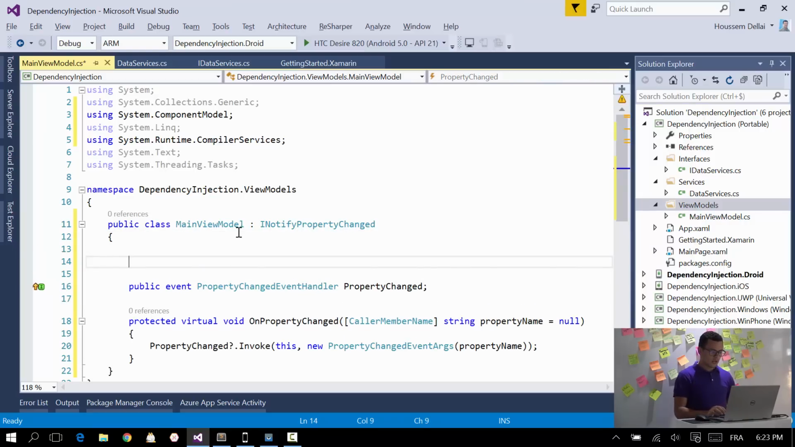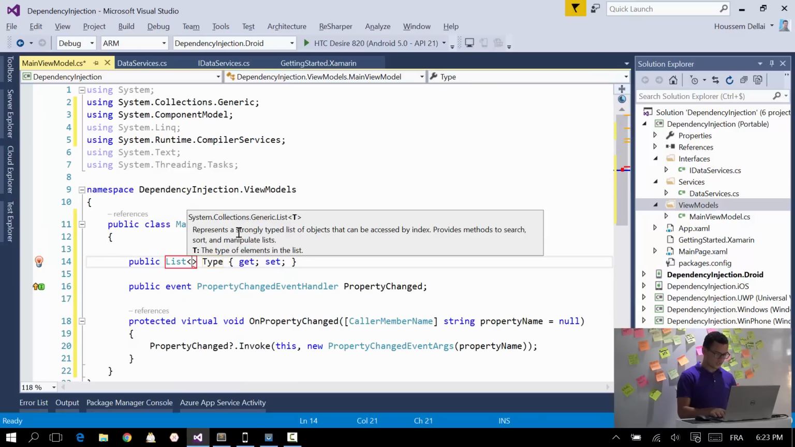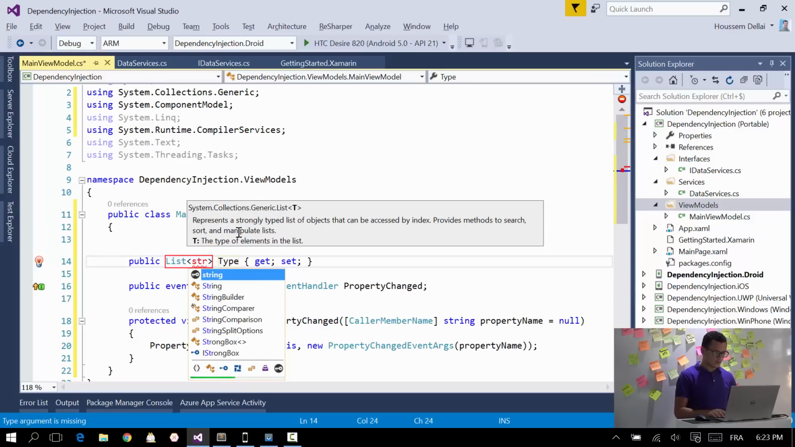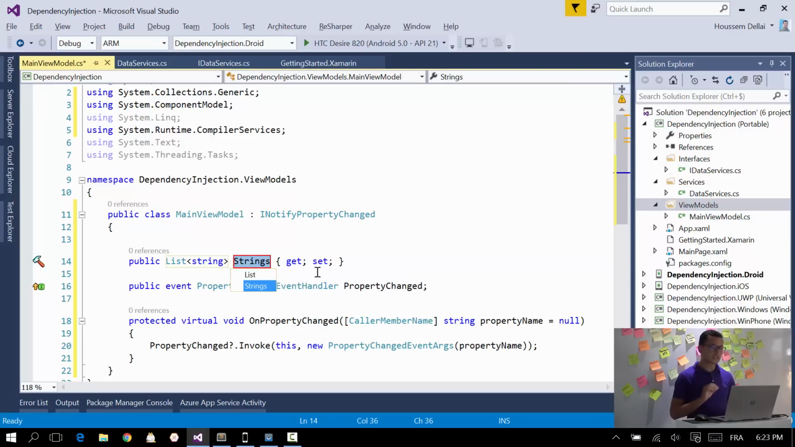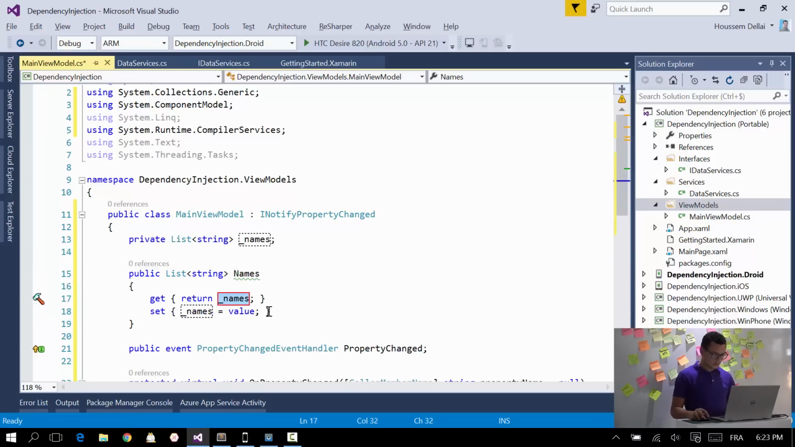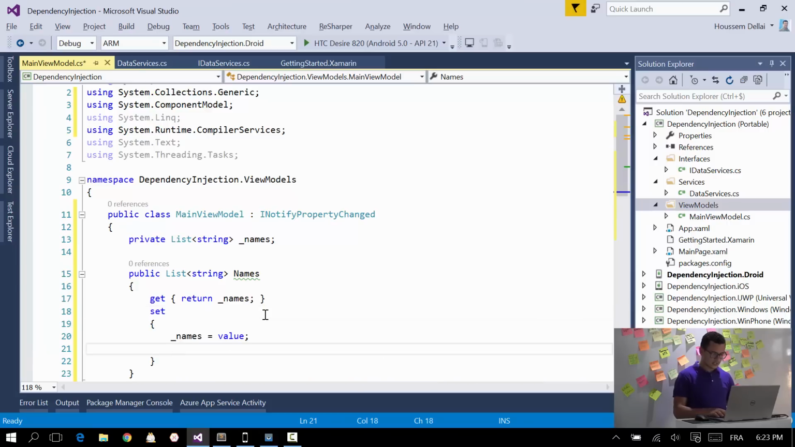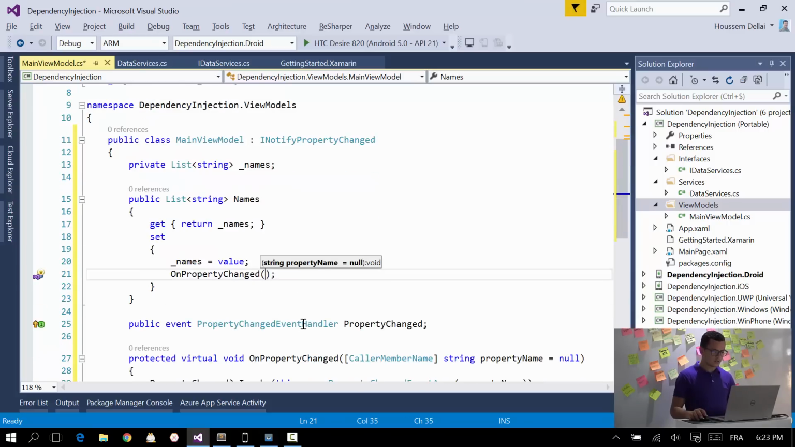Inside my main view model, I'll create a property of type list of strings, so that I can use the data services to retrieve the list of names and bind it to this list of names. So let's create Names. Let's make it with a backing field so that we can go inside the setter and call the OnPropertyChanged method. This one will be responsible for refreshing the user interface each time we get a new list of names.